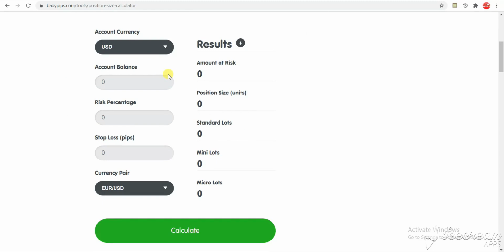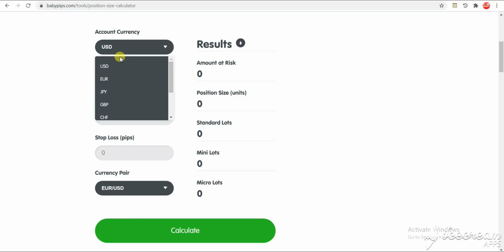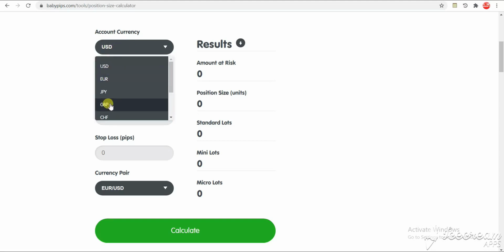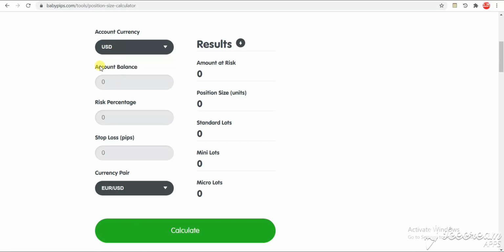So guys, once you're done figuring out how many pips you're going to use on a trade, your stop loss and everything, and you know, okay, I'm risking 1% of my account on this trade, then you come to this point and choose your account currency, which is most likely going to be USD, Euro or GBP, depending on your currency. Mine is USD, and let's say you have an account balance of 10k and you want to risk 1%, and for some reason your stop loss is 24 pips.